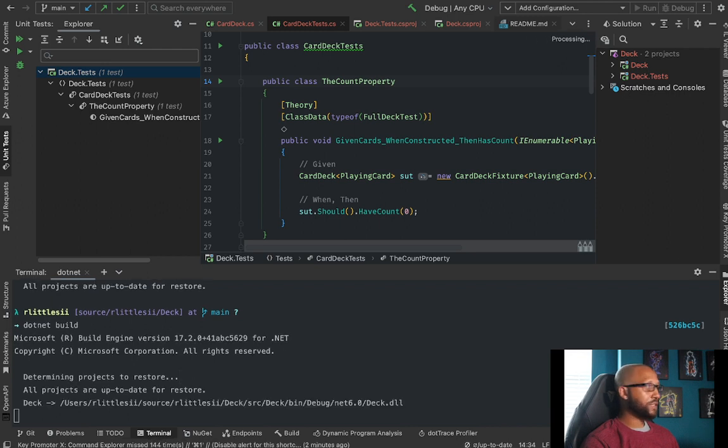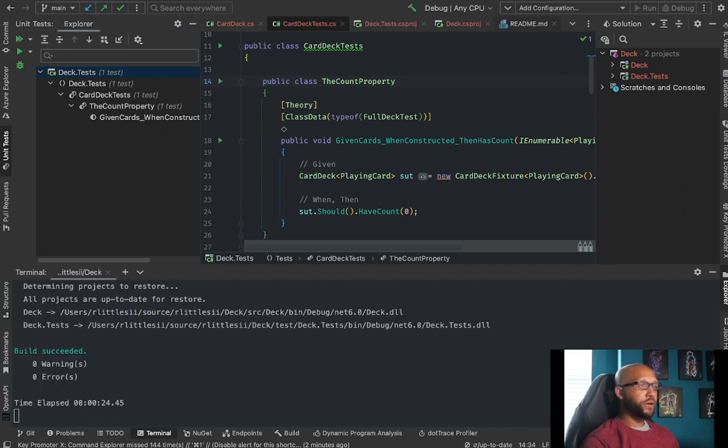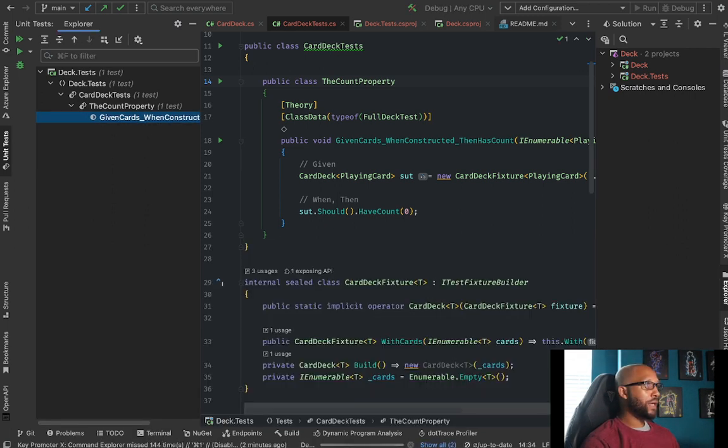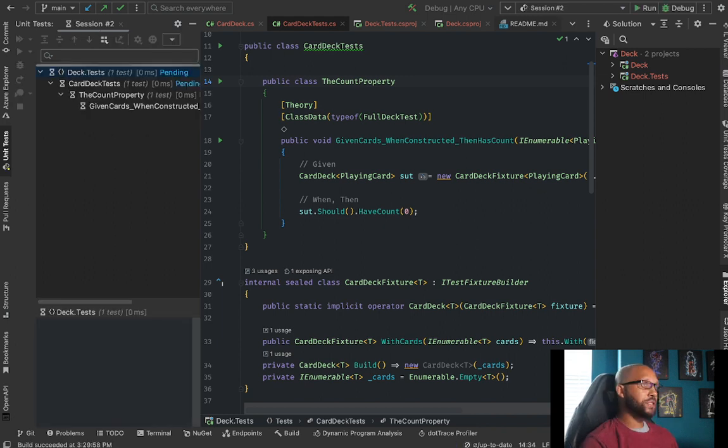It's taking its sweet time, isn't it? All right, no errors. So let's go ahead and run our unit test, watch it fail, and then we'll go ahead and get it passing. And then we're going to jump into the meat and potatoes of how all of this is going to work.